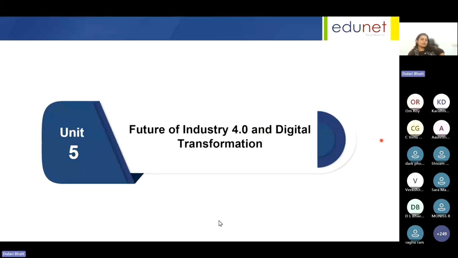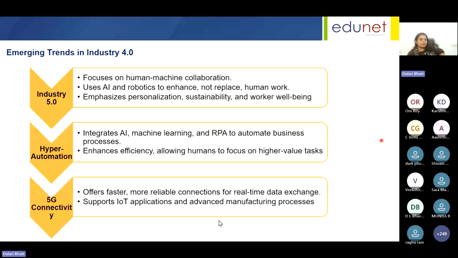What is the future of Industry 4.0 and digital transformation? So 5.0, as I said, is at the doorstep, which focuses on human-machine collaboration. It's machine-machine collaboration in 4.0. In 5.0, we are focusing on human and machine collaboration. It uses AI and robotics to enhance, not replace, human work. It emphasizes personalization, sustainability, and worker well-being. 5G connectivity, hyper-automation, that is RPA, robotic process automation, allows humans to focus on higher value tasks. Repetitive or boring tasks you can assign to AI. It offers faster, more reliable connections for real-time data exchange.